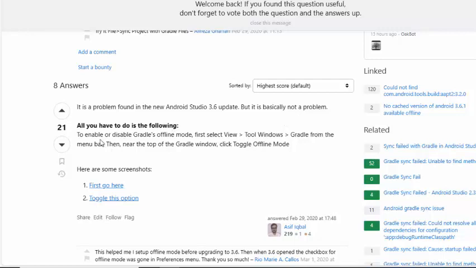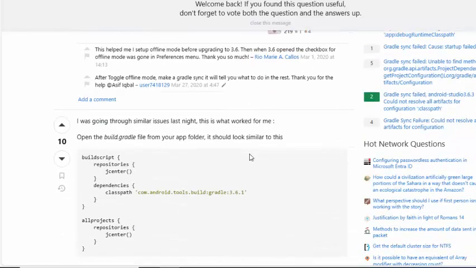All you have to do is the following to enable or disable Gradle offline mode. First select View, Tool Windows, Gradle from the menu bar, and near the top of the Gradle window click Toggle offline mode. What does that mean? I was going through a similar issue last night. This is what worked for me.